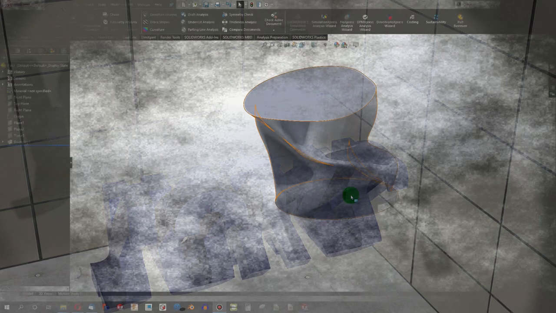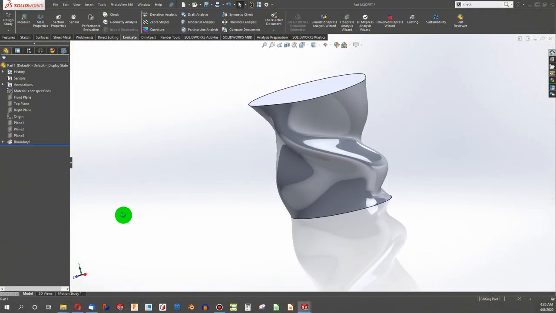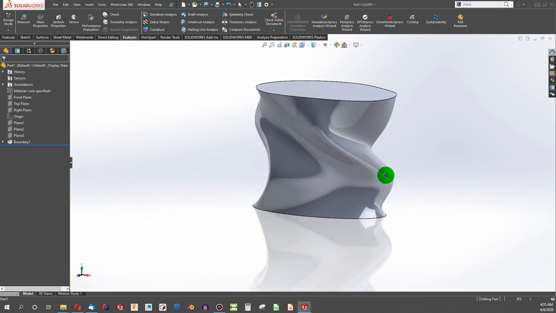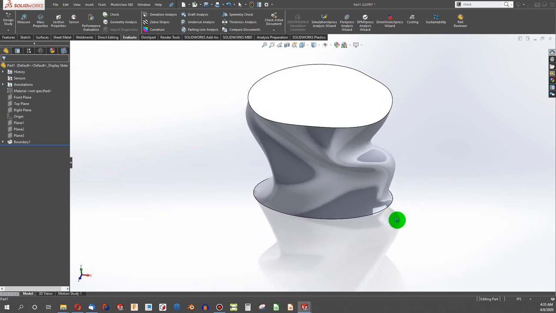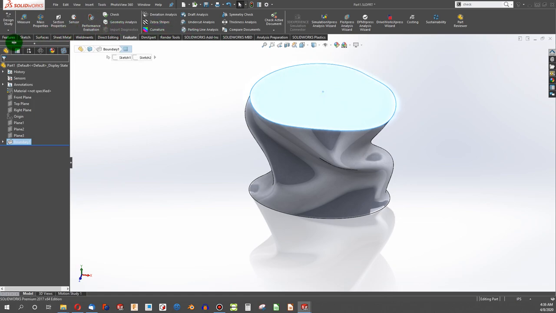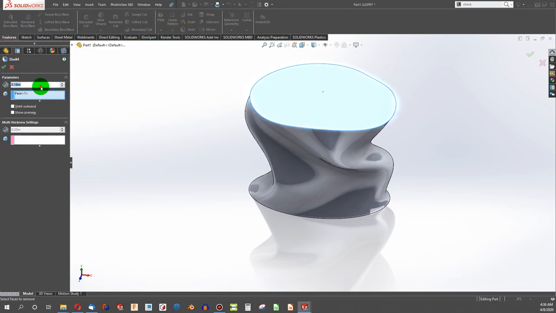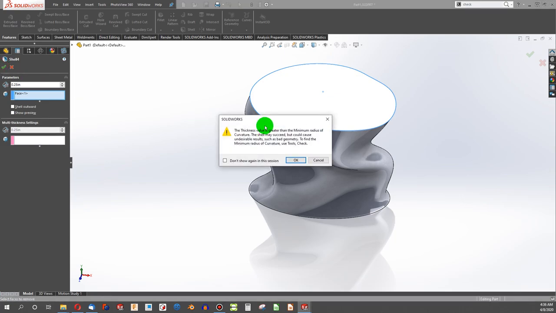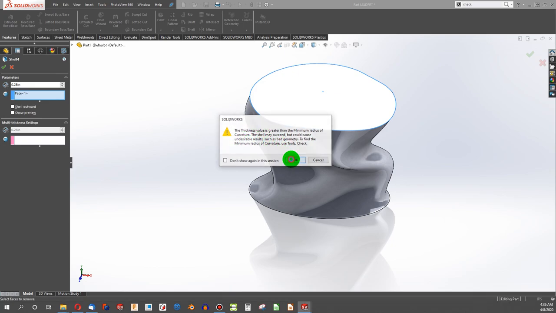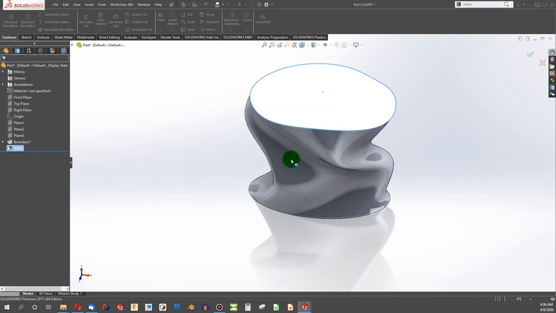Let's say you've made this beautiful vase in SolidWorks and now would like to shell it so it's actually a hollow vase. You highlight a face, Features, Shell. You want to shell it to something like a quarter inch thick. And all of a sudden this warning comes up: the thickness value is greater than the minimum radius of curvature, which really is hard to understand.